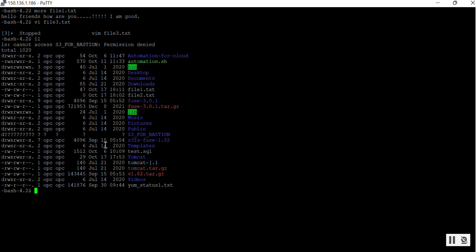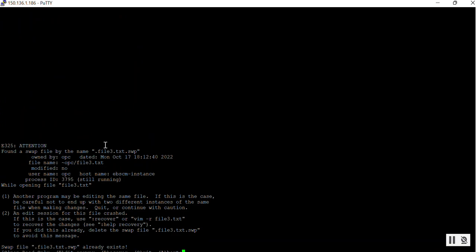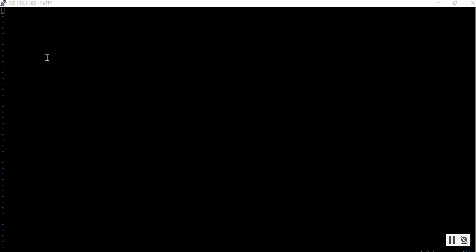Oh my bad, it has not opened that file. So vi file3.txt. Okay, I think it found a swap file. It's saying we already have one file. Just give me a second. Yeah, I'm back. There was an error, because we already had a file with the same name.